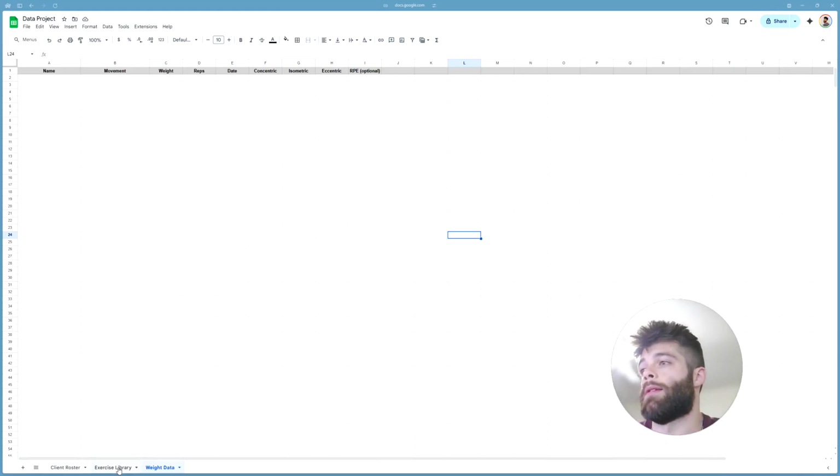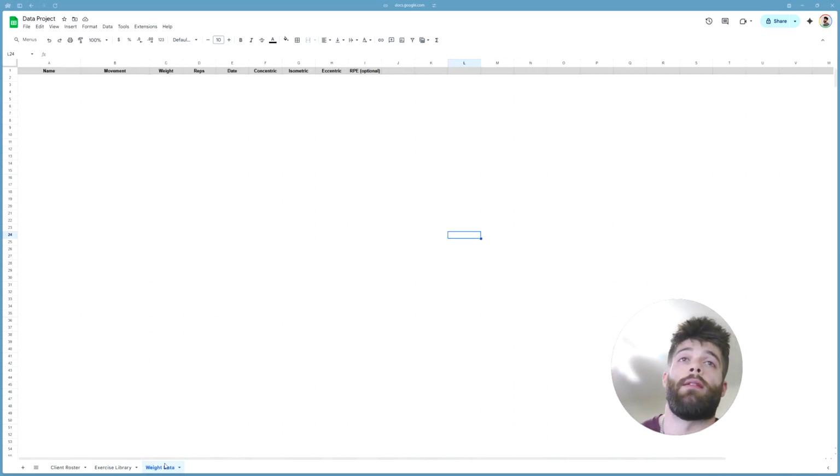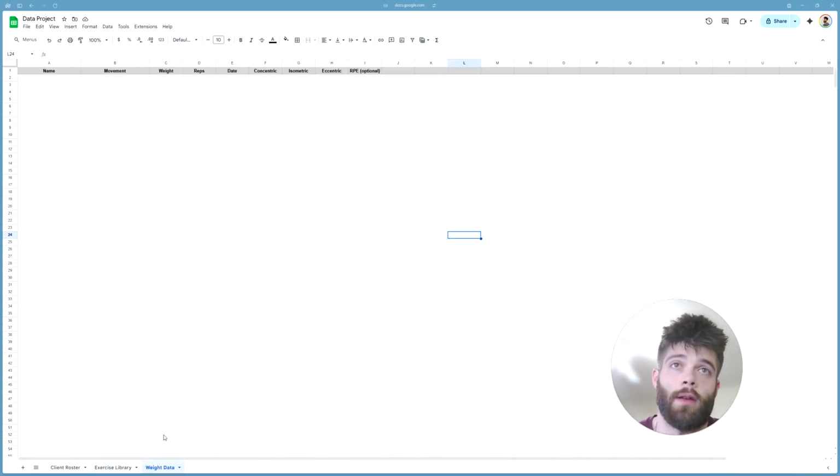So that's why we made the exercise library, where this is the exercise. This is split squat. I'm not going to type this in differently because what I'm going to do is limit its ability to be incorrect. If this does not exactly match something in here, it won't work, which is a good thing as long as you have the exercise library and your client roster in good places.